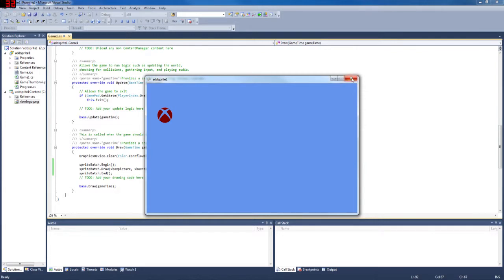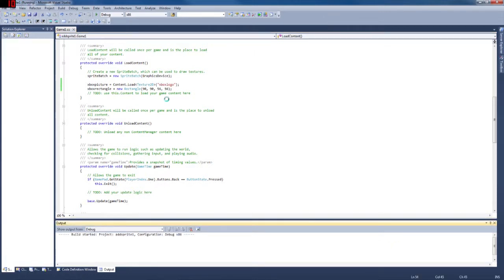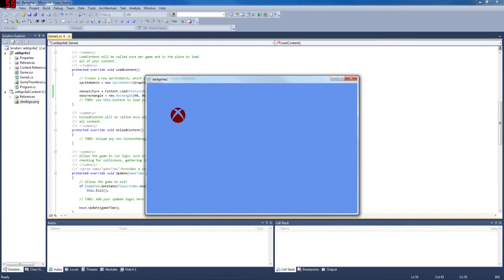Yeah, if we do want to change the position, just for any random reason, come up to the rectangle and we'll just move it across a bit. So we'll just change 40 to 90, press F5, and it's moved. There you go, it's that simple.